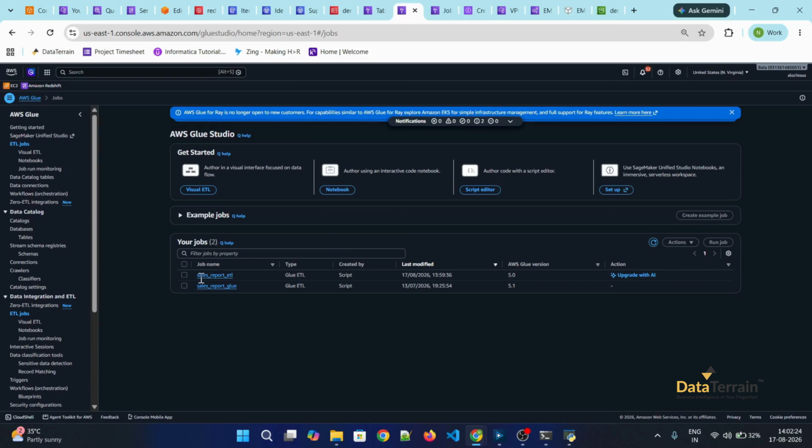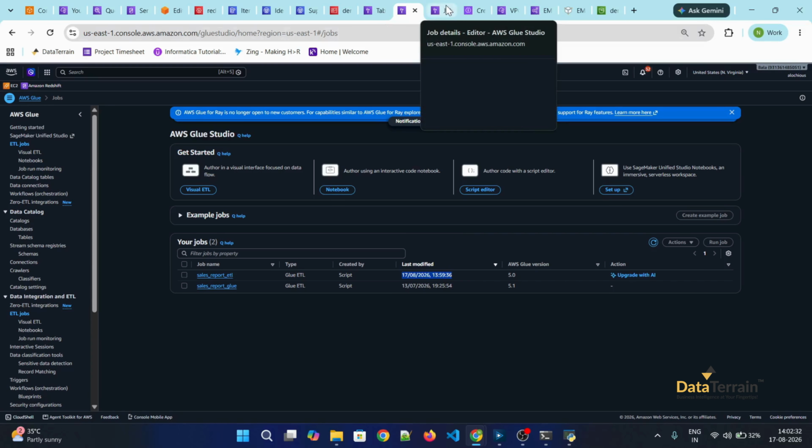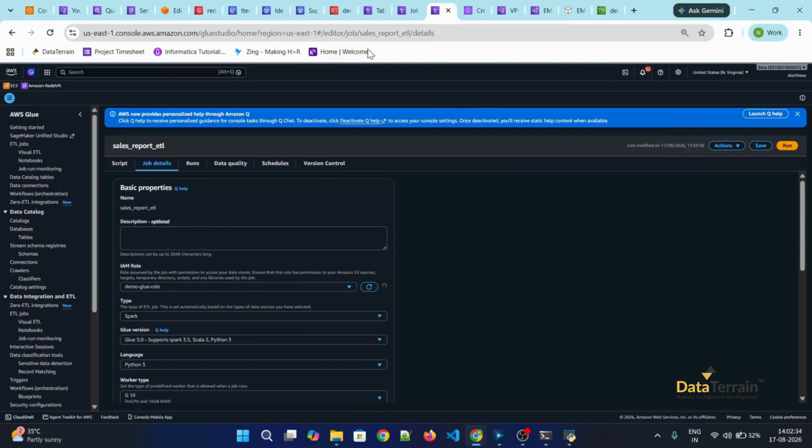Here you can see the new job name, Sales Report ETL, and it is created exactly 2 minutes ago from our conversion tool. I have also pasted the link. It directly leads us to the job details tab. In the description, we can provide our input about the job needed.